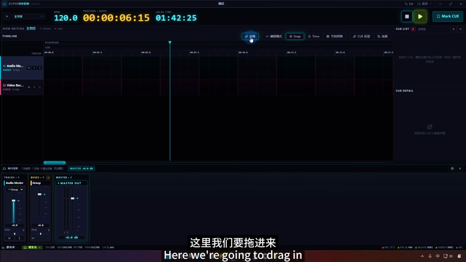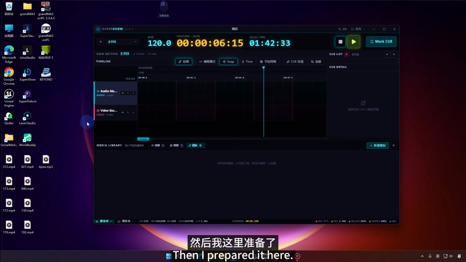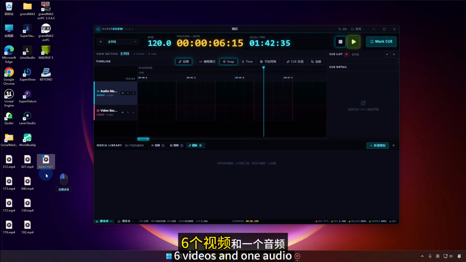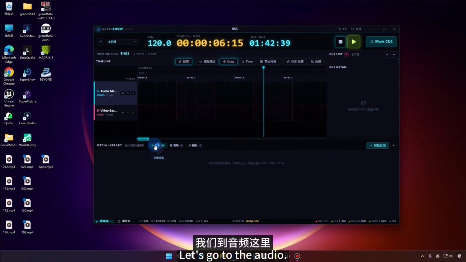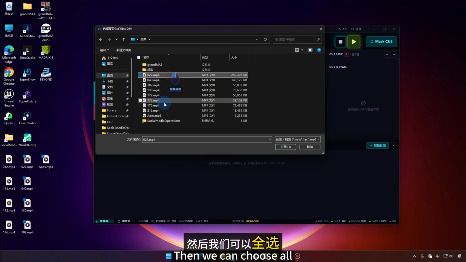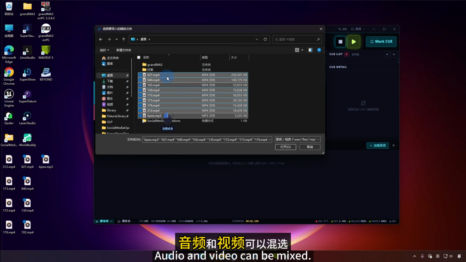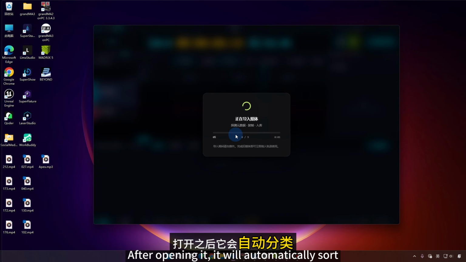In the toolbar, here we're going to drag in an audio demo. We go to the media library. I prepared 6 videos and 1 audio here. We import them all in. Let's go to the audio, load audio, then to the desktop. Then we can choose all. Audio and video can be mixed. After opening it, it will automatically sort.